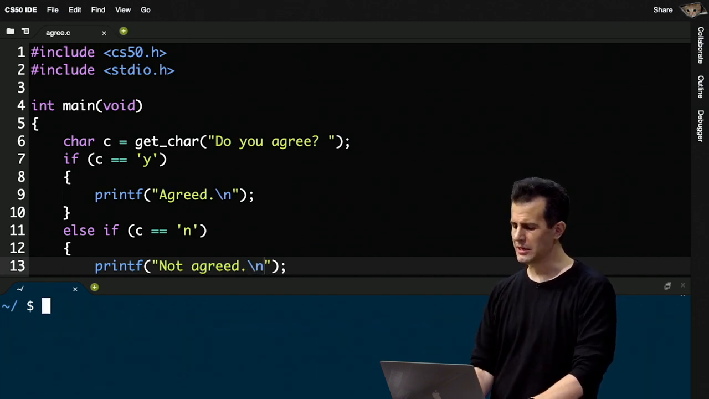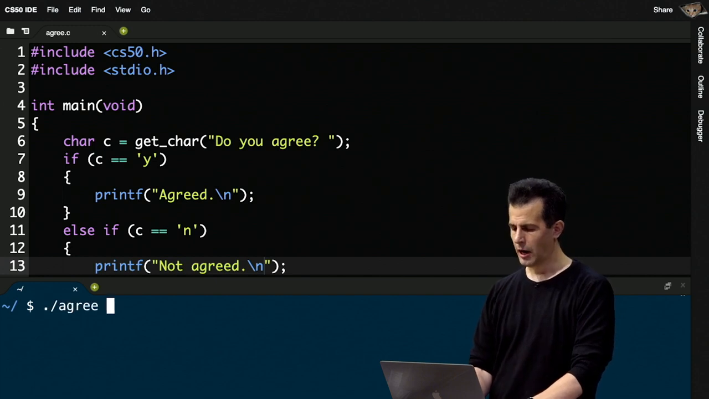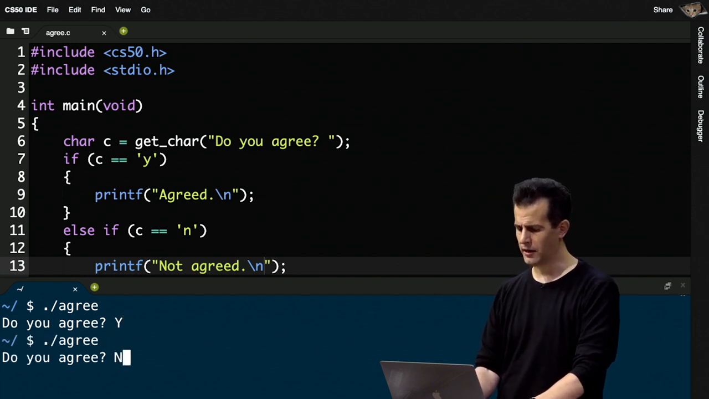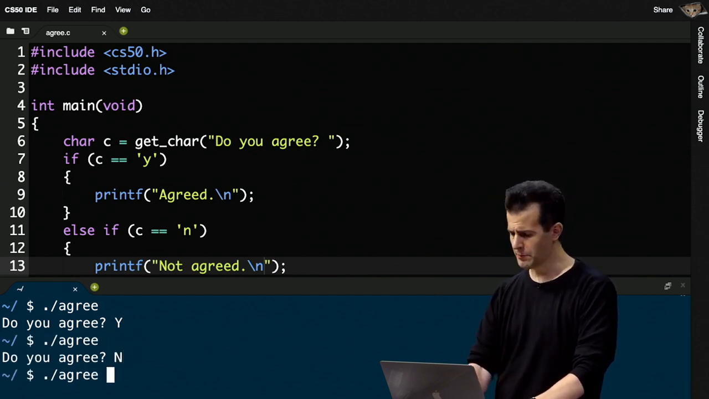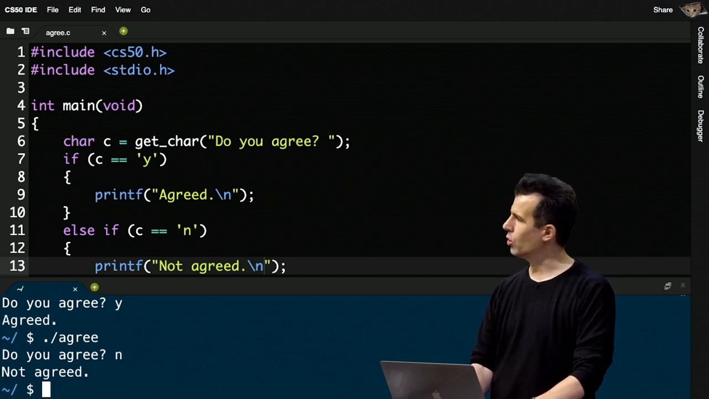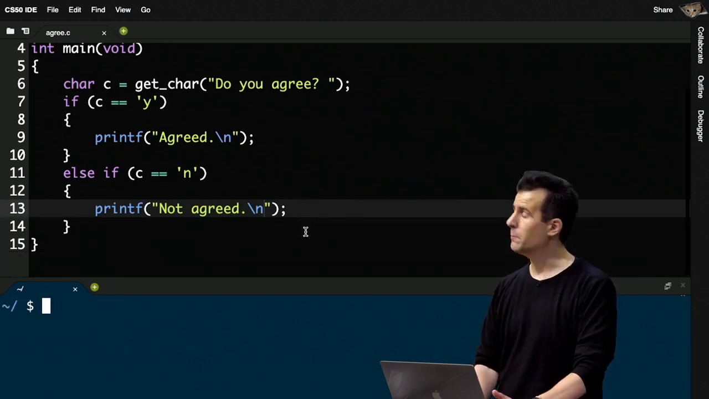But let me very reasonably now do this. ./agree. I want to agree, and yes, capital Y. Nothing happened. What about n? Capital N. Nothing happened. But the program still works. If I do lowercase, it works. And if I do lowercase there, it works. So what's going on? Well, again, the computer's only going to take you literally. And even though we humans might say, oh, it's fine, it's uppercase or lowercase, you have to be more explicit.